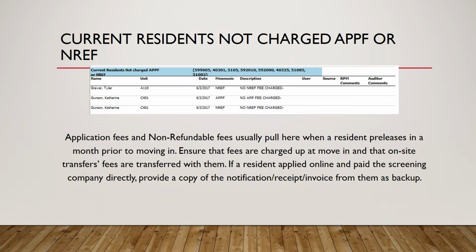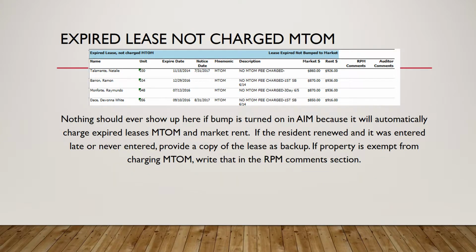Current residents not charged app fees or non-refundable fees. Application fees and non-refundable fees usually pool here when a resident pre-leases in a month prior to moving in. Ensure that fees are charged up at move-in and that on-site transfers' fees are transferred with them. If a resident applied online and paid the screening company directly, provide a copy of the notification, receipt, or invoice from them as backup. Expired lease not charged month to month.